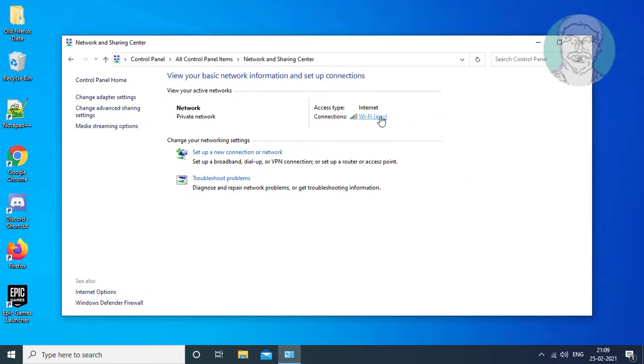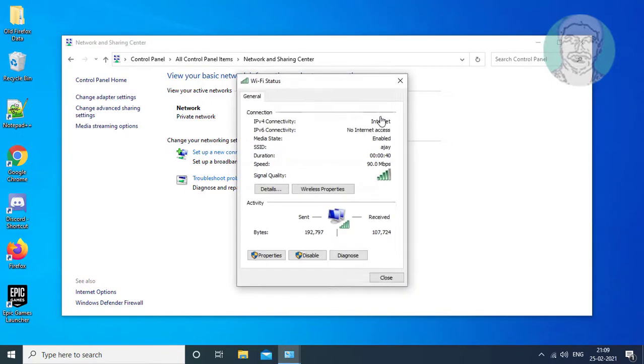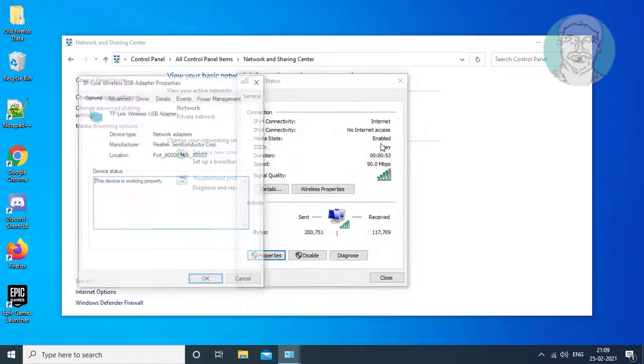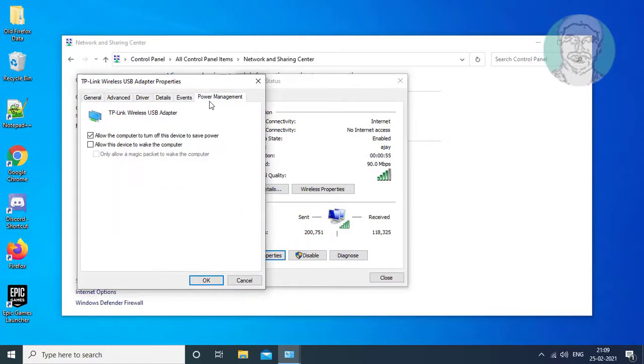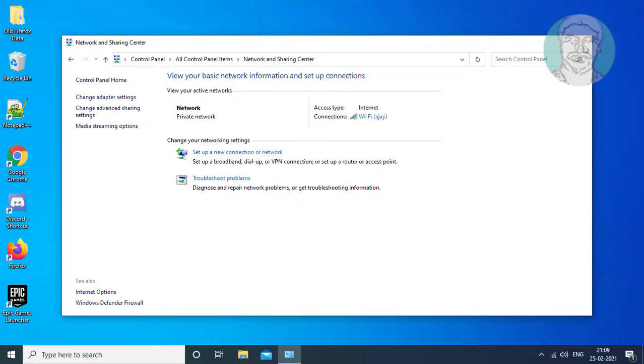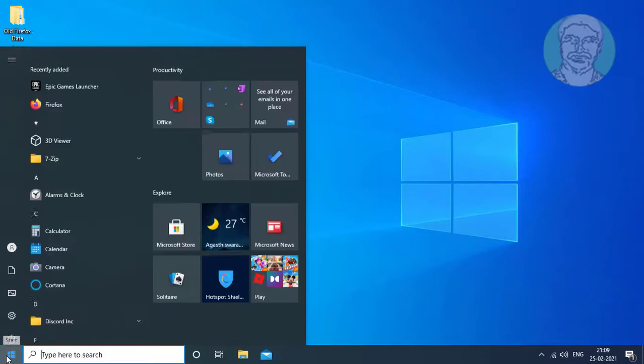Click the connected Wi-Fi adapter. Click Properties. Click Configure. Click the Power Management tab. Uncheck Allow the computer to turn off this device to save power. Click OK. Restart the computer.